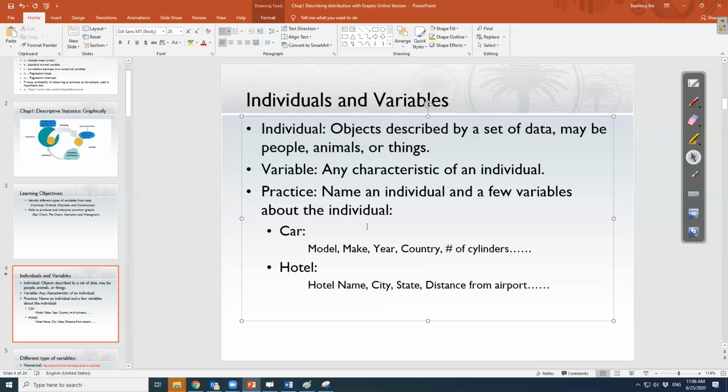So for many, many different units, you can think of different kinds of variables related to it. For example, if you want to study cars, then a car has different characteristics: model, make, year, country where it's made, how many cylinders, how many seats, the price, the MPG, everything, right? For a hotel, when you book a hotel, what kind of information do you look at before you book?